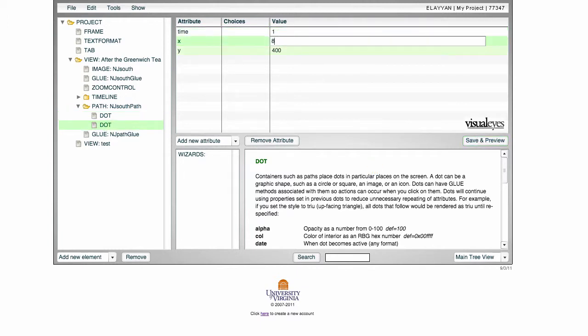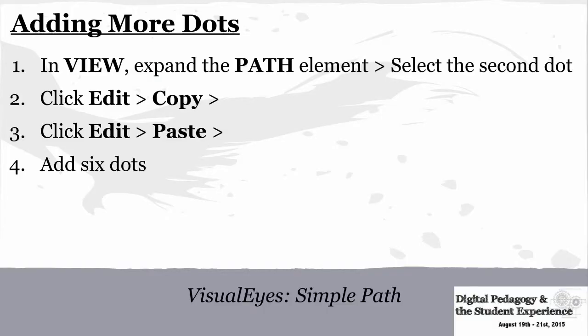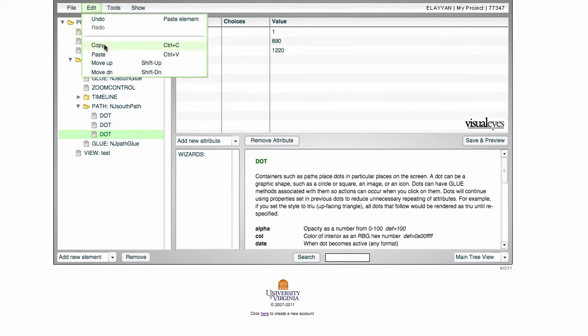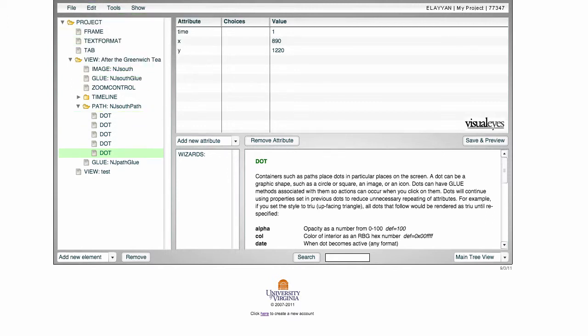So now we have two dots, but let's add more dots. The easiest way to add more dots is to select the second dot, then go to the Edit menu, select Copy, then go to the Edit menu again and select Paste. Let's add an additional 6 dots and make sure that they're following the same format.